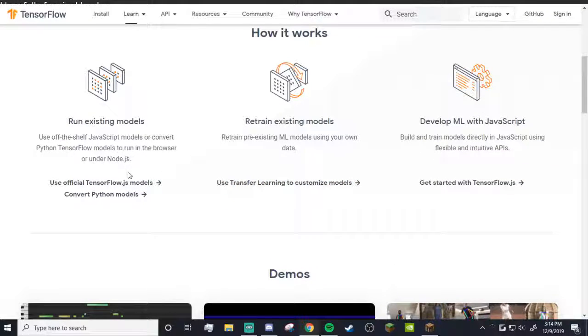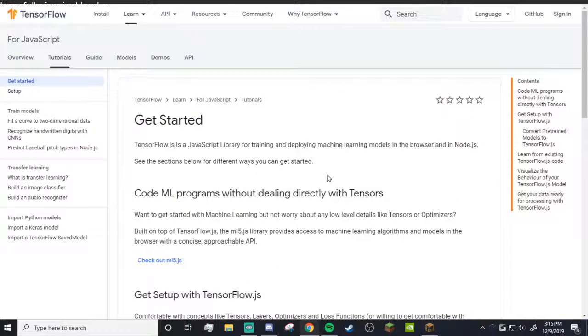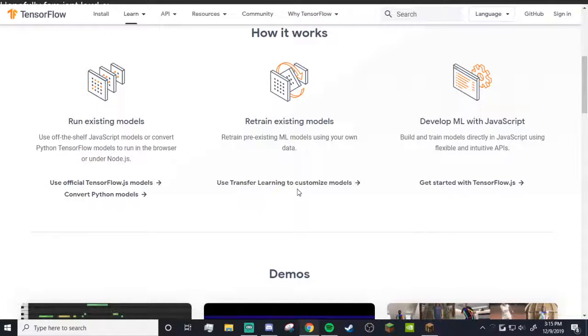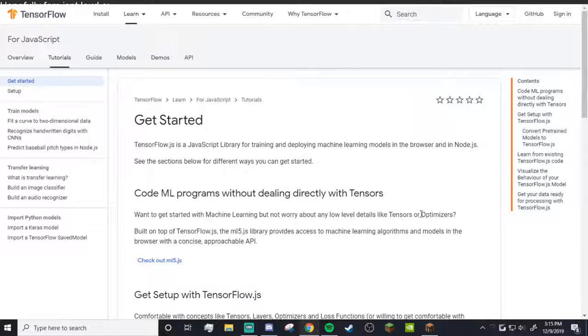Run existing models, use off-the-shelf JavaScript models, or convert Python TensorFlow models to run in the browser or under Node.js. I use Node, but I'm also not using Python right now. Develop ML with JavaScript. Build and train models directly in JavaScript using flexible and intuitive APIs. Probably this. Actually, transfer learning to customize models. I think I have to start it in the first place. TensorFlow.js is a JavaScript library for training and deploying machine learning models in the browser and in Node.js. See the actions below for different ways you can get started.